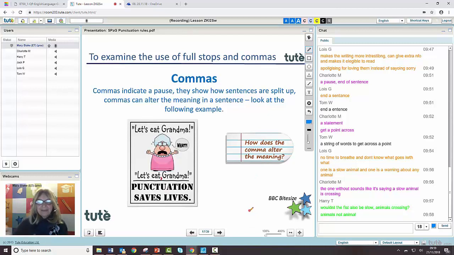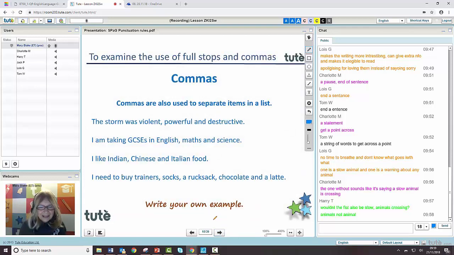You've put the S on there. Yes, I understand that, Harry. Yes, slow animals crossing. You could have the S on the end. Well done, Harry, and well done for observing that as well. That's very good. Okay, so commas.